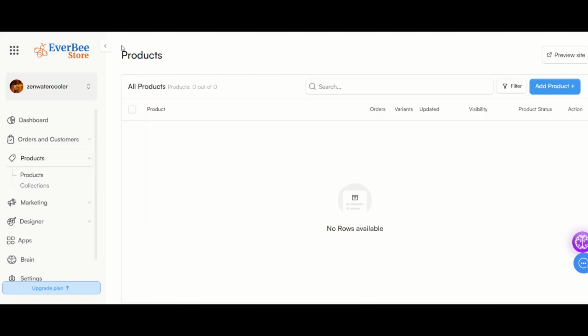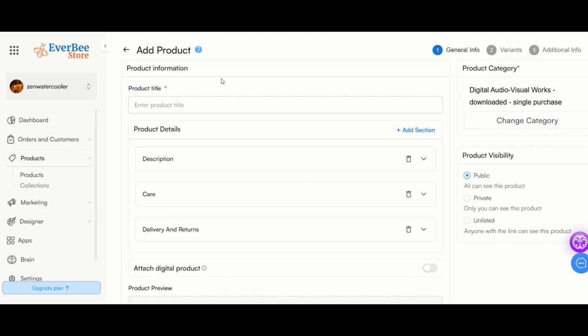Okay, now here I've got a blank product screen with nothing on it. There's no rows available. And I want to add my first digital download. So what I'm going to do is go over here to the top right-hand side and click add product. And then from here, I just need to fill in this listing.